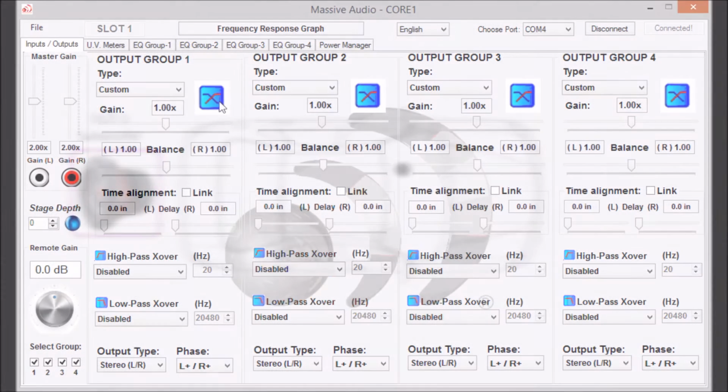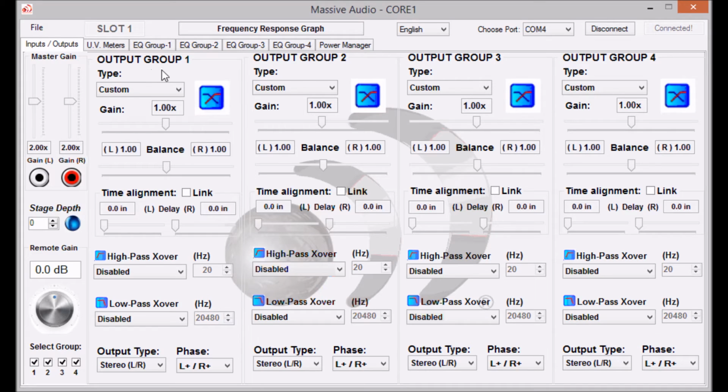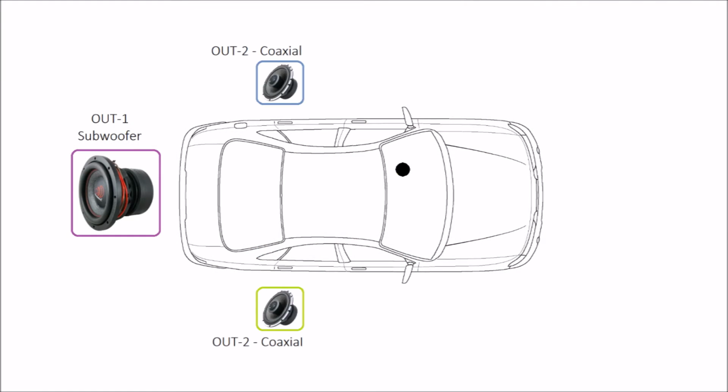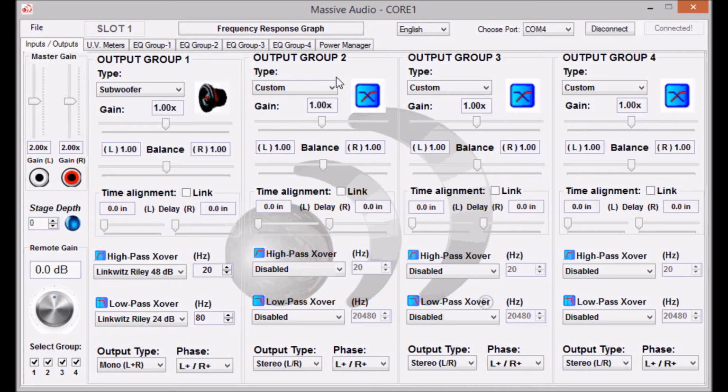According to the wiring previously demonstrated, the output group 1 is assigned to the subwoofer. Select Subwoofer. Subsonic filter at 20 Hz and low-pass filter at 80 Hz are suggested. The output group 2 is assigned to the coaxial speakers. Select Coaxials. High-pass filter of 80 Hz is suggested.